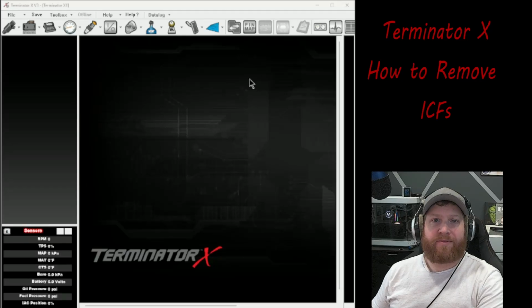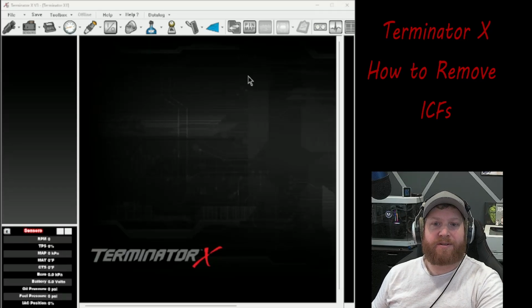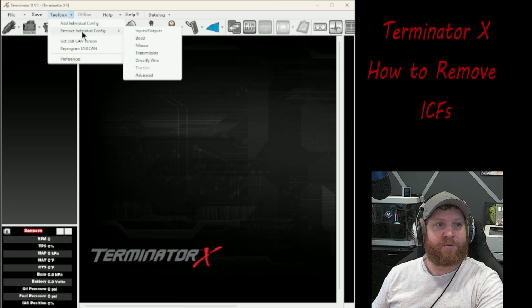Everybody, thought I'd make a quick video explaining how to do a few things in the Terminator X software. One of them, if you first open Terminator X and you see all the different ICFs that it has up at the top, and you don't need these, you can remove them. To do that, you would want to go to the toolbox, and then you can do remove individual configs, and this lets you remove the different configs.